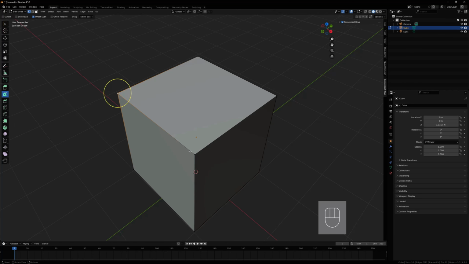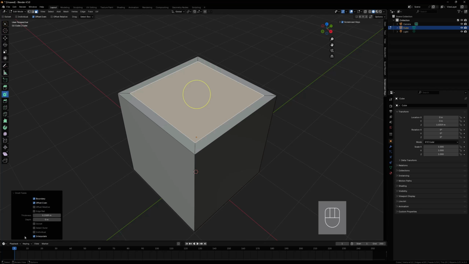This tool allows you to inset one or multiple selected surfaces from existing edges, and the hotkey is I. When you apply the modifier to an object, a small panel appears in the bottom left, which you can open for more properties. Thickness controls the inset offset from the edges. Additionally, depth controls the positive or negative extrusion of the face.